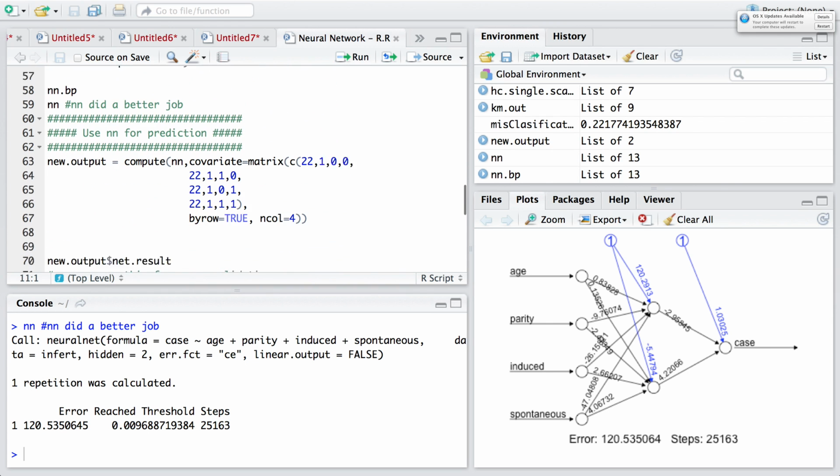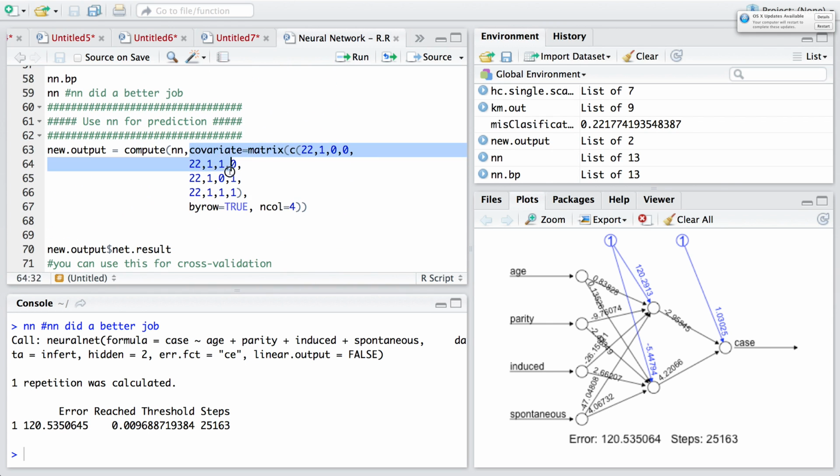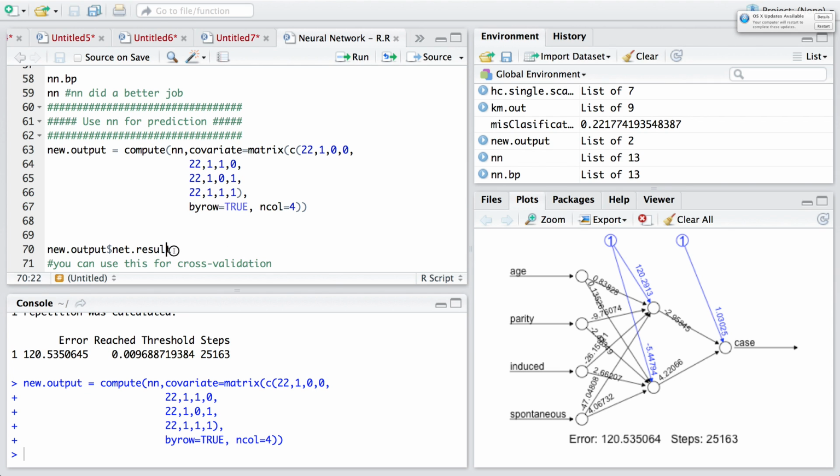And then you have to introduce your inputs. So here I just want to make a prediction for 4 of the cases. I set byrow to true, and I say, okay, we have 4 variables. That way it knows that we are working with 4 observations. Why? Because we have 4 variables and 16 values. 16 divided by 4 is 4 observations. So let's run it. And now let's look at the net result portion for the new outputs.